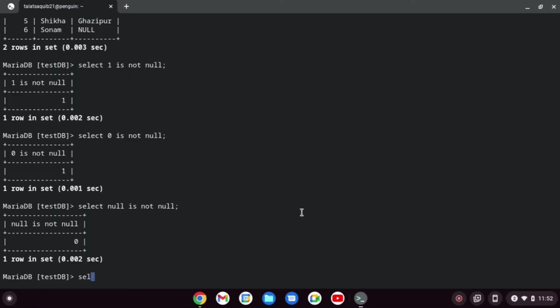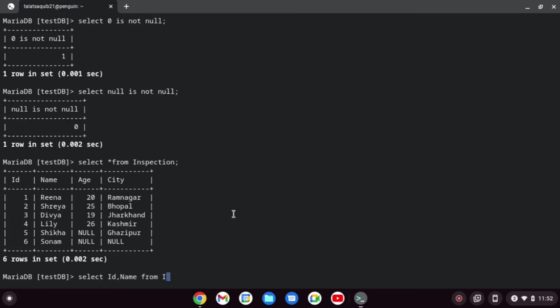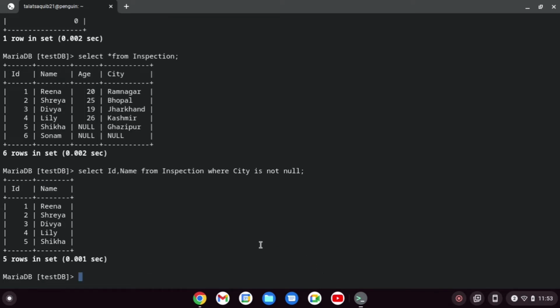Okay, so let's check it with a table. Select asterisk from inspection. This is our table. In this table we have to perform the IS NOT NULL operator. Select ID, name from inspection where, let's suppose, city is not null. It will show all the data where city is not null. So it's showing all the data, ID and name, where city is not null. This is our actual table and this is our output.